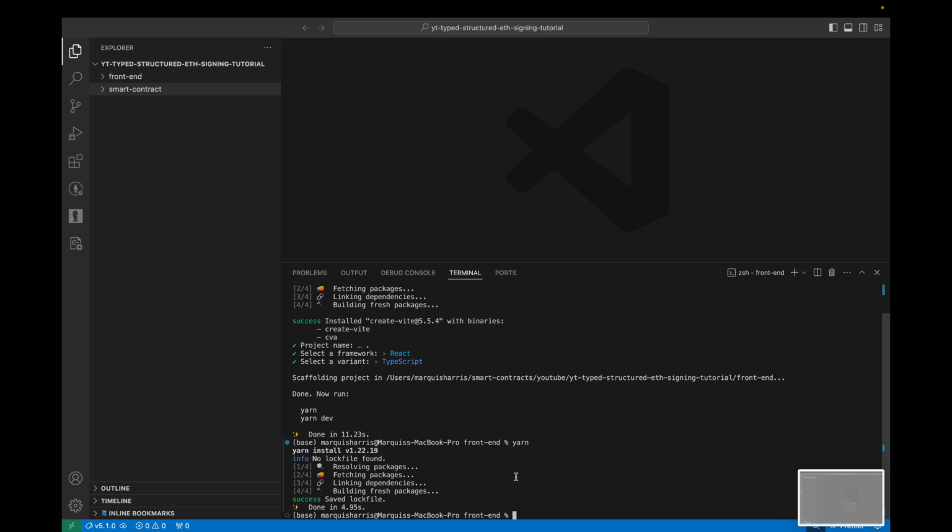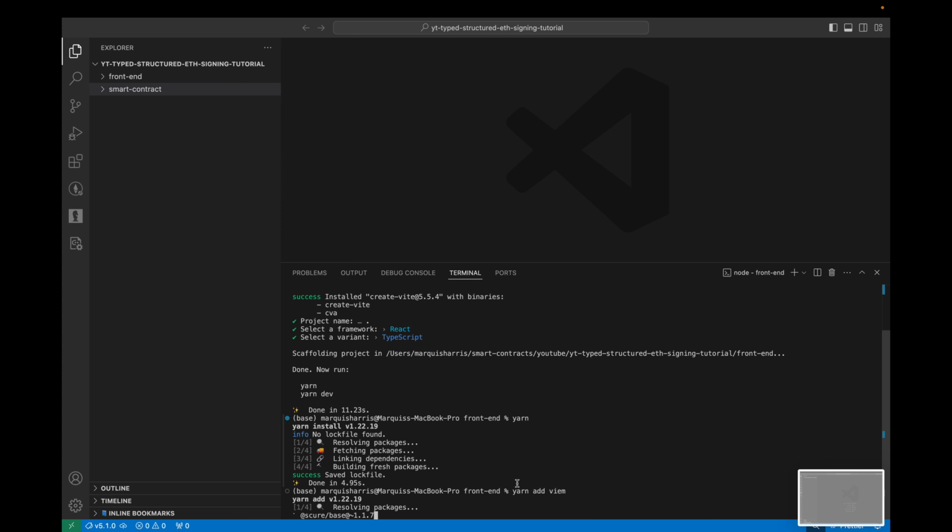And after that's installed, we're going to run yarn add Viem, which is a library we will be using to connect to our wallet and sign the message. And for this, we'll also be using Metamask. So let's install that.